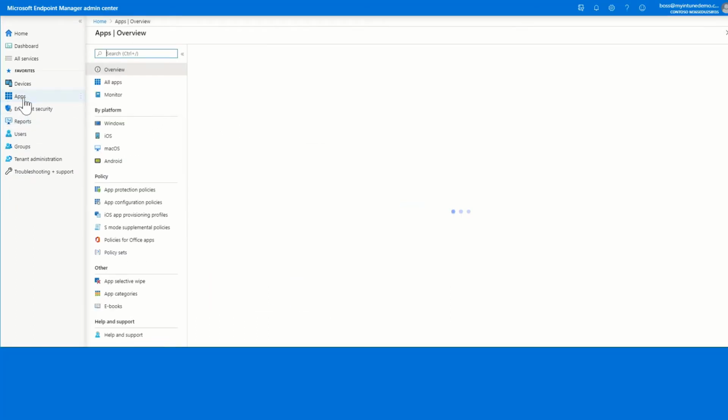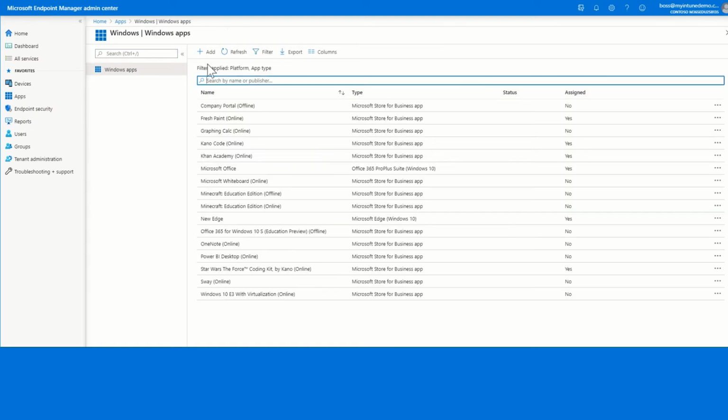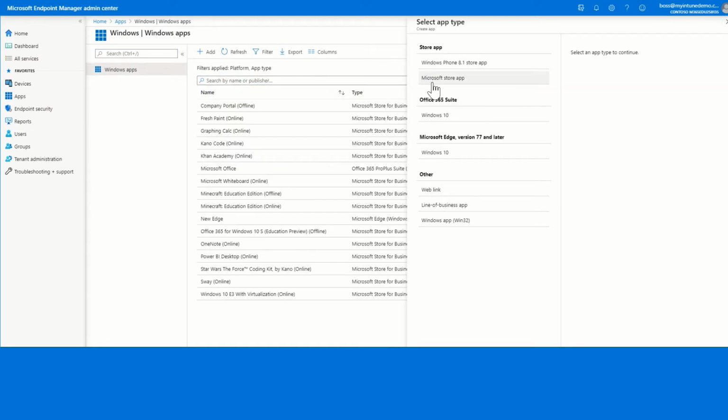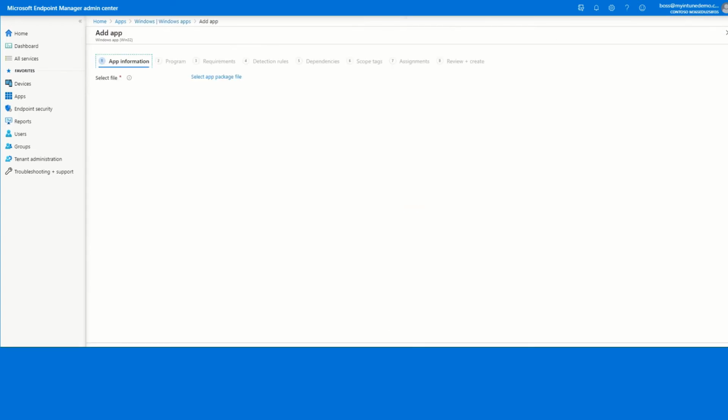Now we are going to deploy an EXE application through Microsoft Endpoint Manager. We do so by selecting Apps, selecting Windows Apps, and at the top of the page clicking the Add button. Here we can add Store apps, Office apps, but for our scenario, we want to add Windows app Win32. This brings us to the wizard on deploying EXE applications. The first step is to upload that EXE file. However, we cannot upload a .exe to Microsoft Endpoint Manager. We first need to wrap it as a .intunewin file.